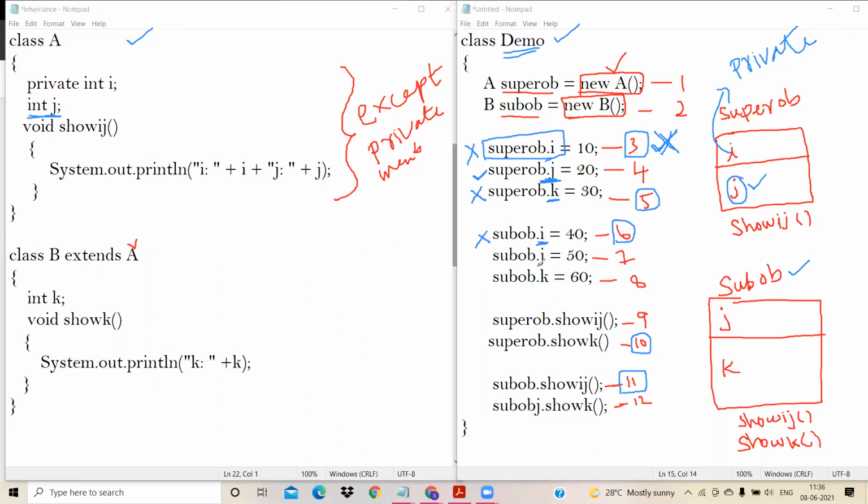Next, subob.j. Am I having j? Yes, I'm having j. Now let us check whether j is public or private. j is public. Since j is public, I can access it, right? Next, subob.k. Is k present inside subob? Yes, it is present. Now let us check whether k is public or private. As you see, k is public. Since k is public, I can access this.